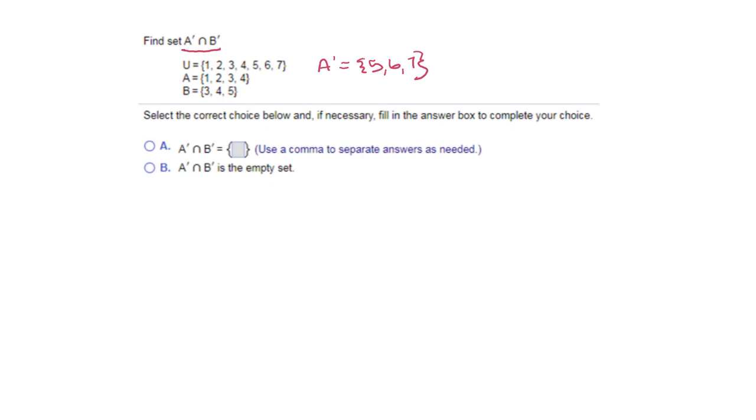All right, next we will find the complement of B. So we're focusing on set B with the universal set. We will take out the elements of set B, 3, 4, 5, and the remaining elements will create our complement of B: 1, 2, 6, and 7. Again, that leaves us 1, 2, 6, and 7, the complement of B.